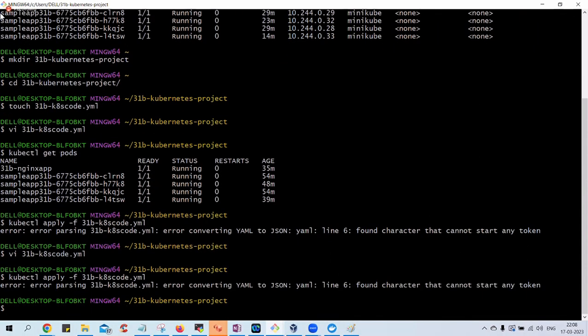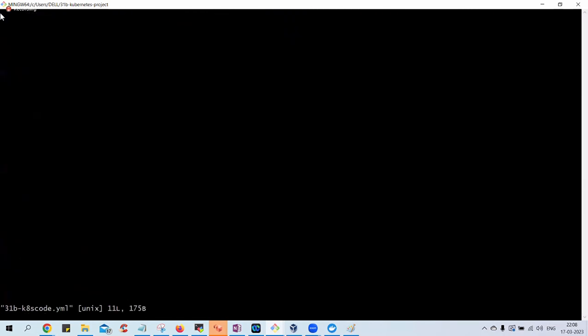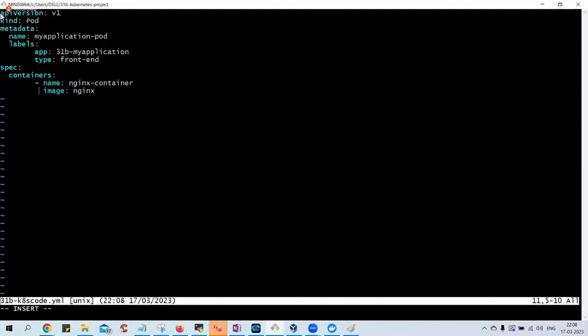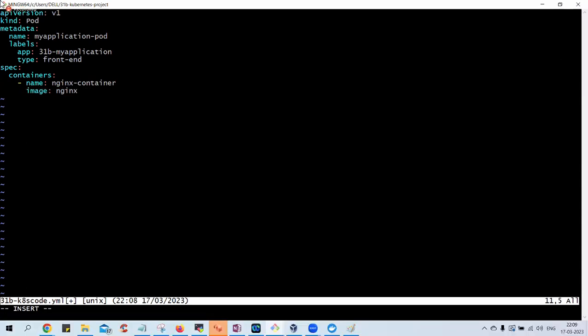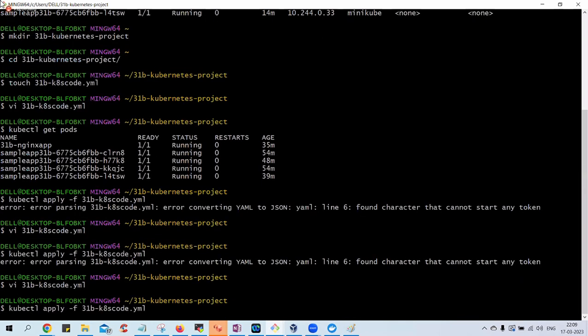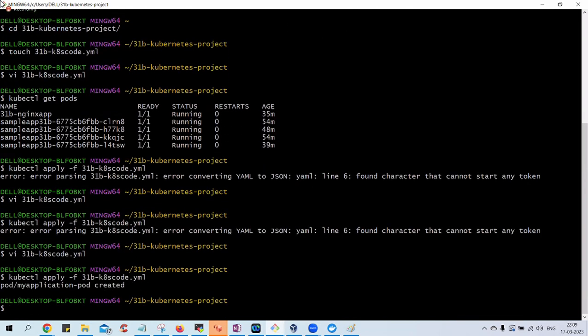Again execute. Again error, huh? Why? Escape I. API version is V1 now. Kind is Pod. Okay, this is also an unnecessary space. You need to follow the spec containers. Why is this here? You need to arrange it correctly. Okay, done. So spacing was the issue.